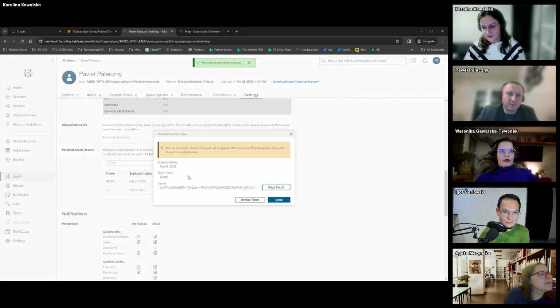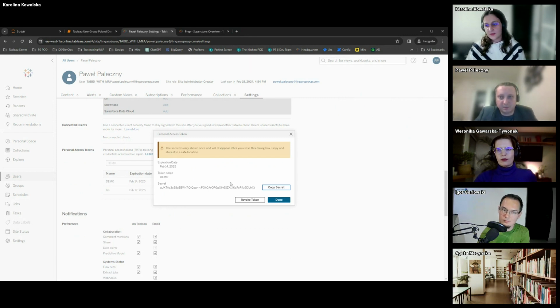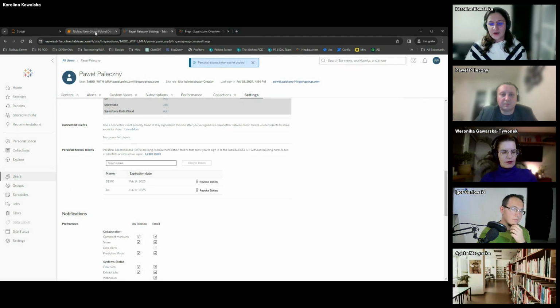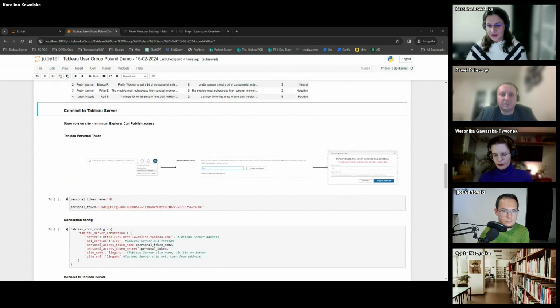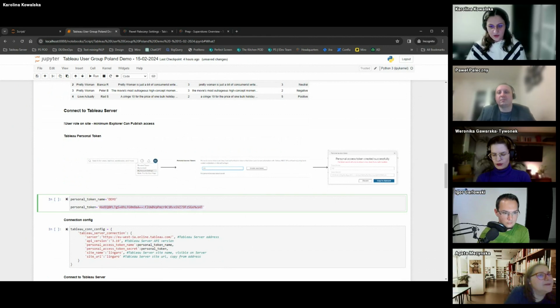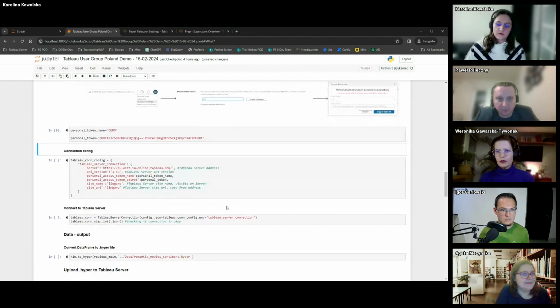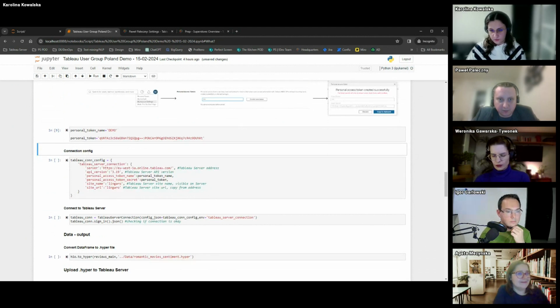And one important thing here: if you're creating the token, you can copy it only once. You are not able to see it twice, so you need to remember to save it somewhere. Okay, so since we have the token, now we need to put them in as variables. First the token name, then the token itself. Save it. Now we need to configure the connection to the Tableau Server. So first you need to put in the Tableau Server address. That's the first thing.